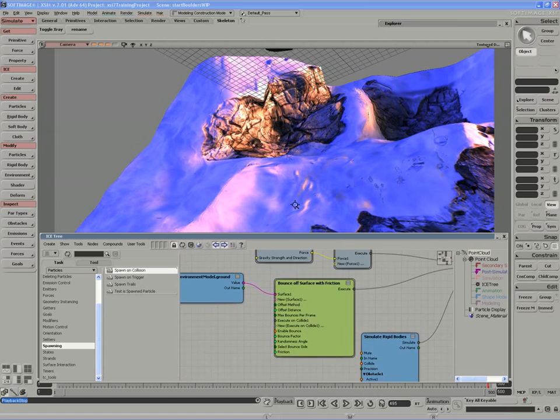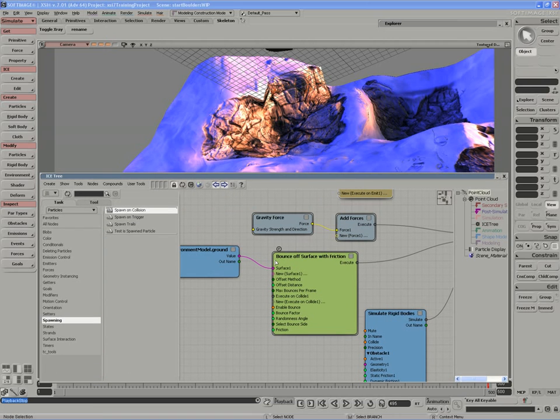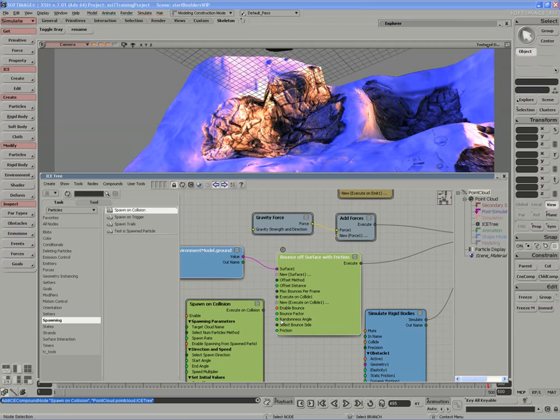If we have a look at the bounce off surface with friction compound that we use to calculate the interaction with the mountain, the bounce off surface contains an execute on collide port. And we can execute the spawning of new particles from that collision location by using this compound. So I'll bring this into the graph, spawn on collision, and its output type is an execute on collision. So it's made to work in conjunction with this bounce off surface compound, or in a state machine. So I'm going to plug the execute on collide output into the execute on collide input.